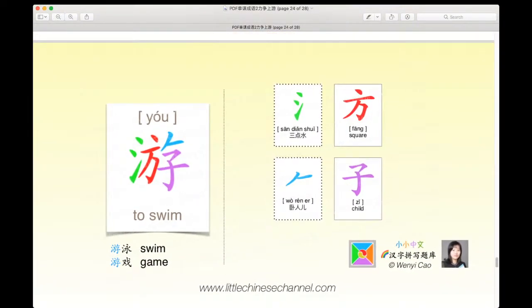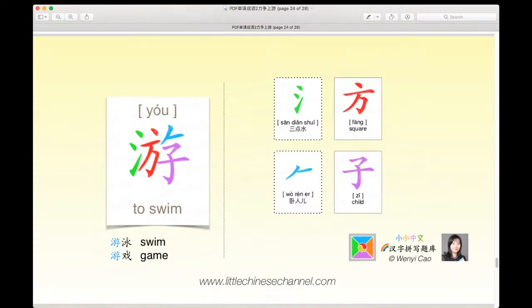Now we'll be looking at the character 游. 游 means to swim. And 游 has 4 parts. A green 三点水, a red 方 and a blue 沃人儿. Yeah, I don't know that one. And a purple 子, which means child. And now when we use them, we can get 游泳, which means swim, and 游戏, which means game.